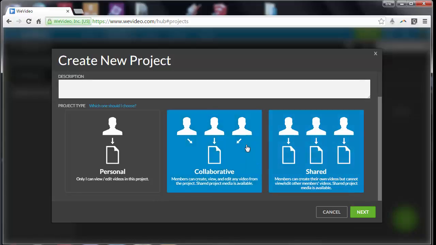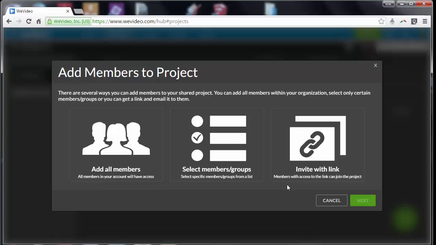If you want multiple kids to edit the same video, you would click collaborative. But I'm going to choose shared. I usually like to have students edit their own video, even if it's the same footage, so they have an individual component.